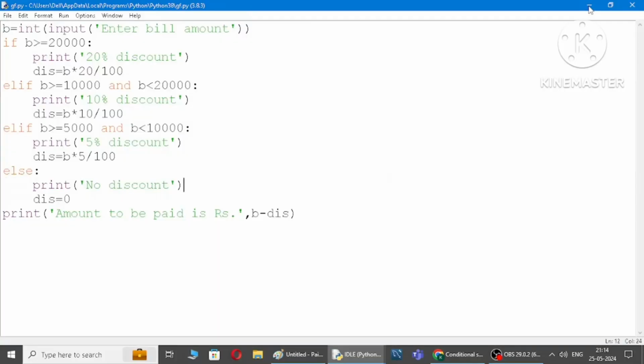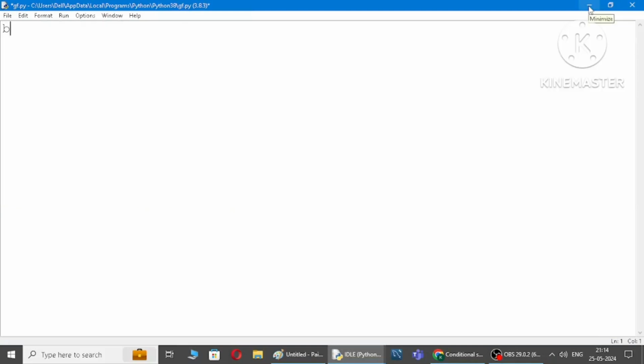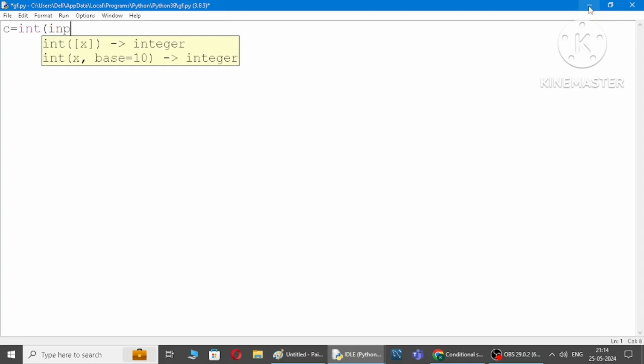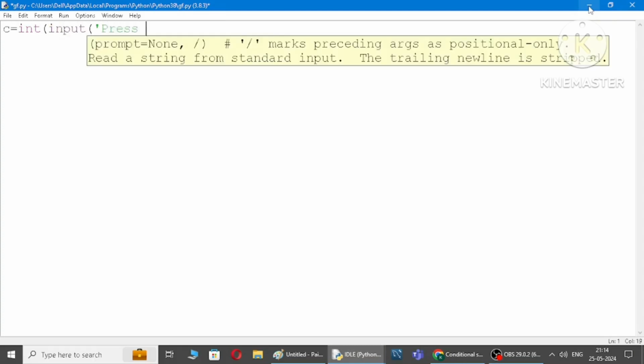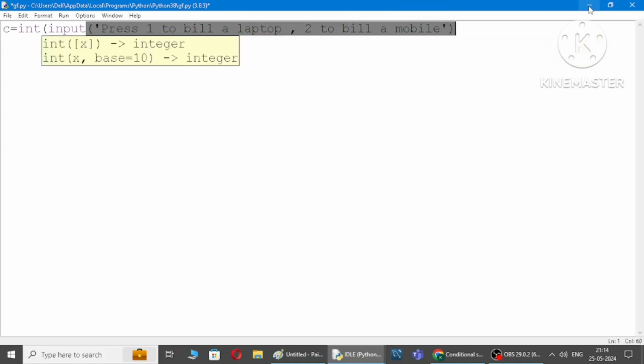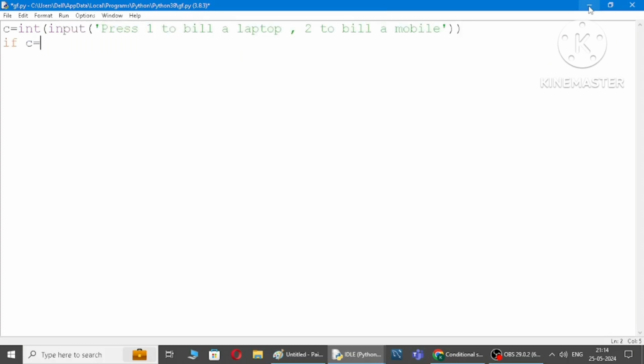So let us see how this program will work. First, I'll have to ask the user whether the user has bought a laptop or a mobile. So I'll have to check what item it is. Press 1 to bill a laptop, 2 to bill a mobile. If the user has chosen number 1, which is a laptop, say for example, I have only 2 conditions. Above 2 lakhs, 5% discount. Less than 2 lakhs, no discount.